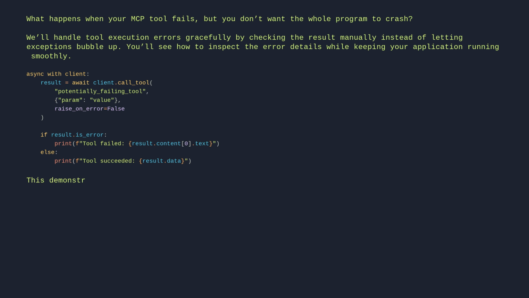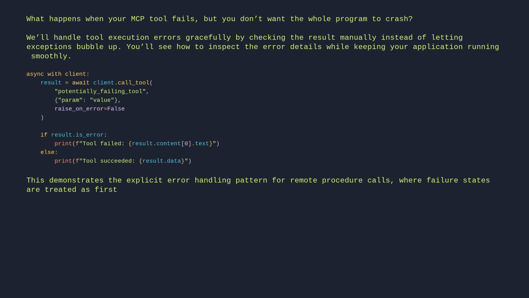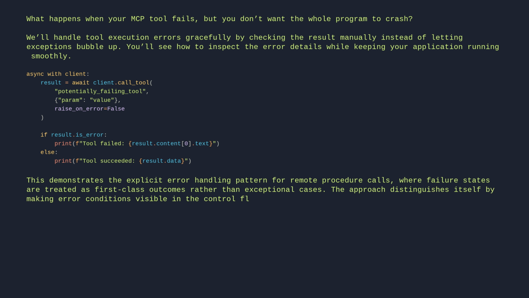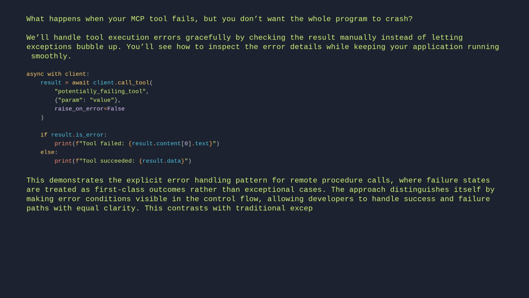This demonstrates the explicit error handling pattern for remote procedure calls, where failure states are treated as first-class outcomes rather than exceptional cases. The approach distinguishes itself by making error conditions visible in the control flow, allowing developers to handle success and failure paths with equal clarity. This contrasts with traditional exception-based handling, where errors become hidden branches in program execution.